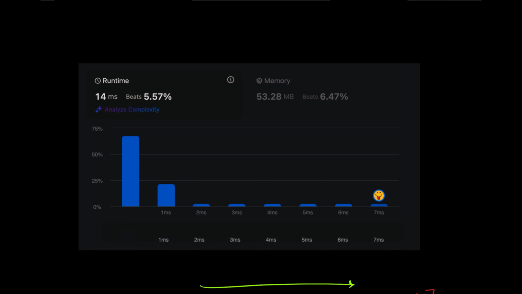This code, when submitted on LeetCode, beats nearly 6% of the submissions in terms of runtime and 6% in terms of memory.